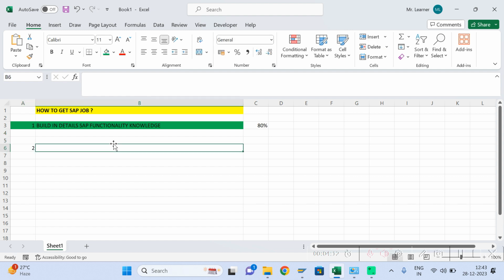Second point, this is always asked in the interview and most of the students are not able to answer this. So I will tell, know at least 5 RICEFW, also known as GAP. Okay, in the interview they will ask, have you worked on any custom report, have you worked on any interface, have you worked on any forms, or some kind of question they ask. So RICEFW stands for R for report, interface, conversion, enhancement, form, and workflow.